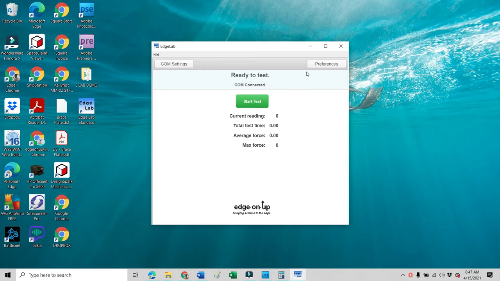So let's do this first. I've got the unit sitting right here to my right on my desk. And so what I'm going to do is, you see this current reading number right here. So let's go up here and press. I'm just putting my finger on the force plate of the eLab-B, and so that confirms that we have a good COM connection.